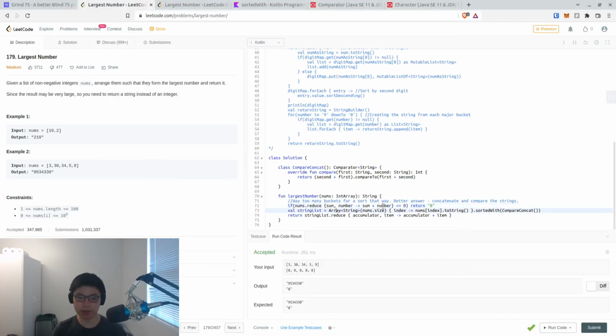In any case, we turn them all into strings. Then we sort them with our custom comparator. And then after that, we just concatenate it all and return that. So that's the straightforward solution. You just concatenate and see using the standard library which one is larger. It's pretty straightforward, actually, but I suppose not entirely intuitive. It's an interesting question. Definitely need to come back to this one.